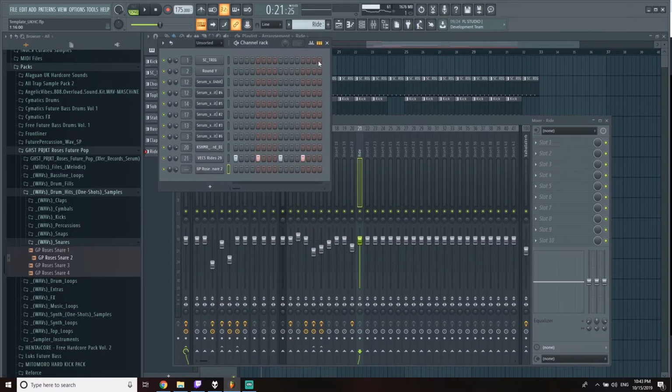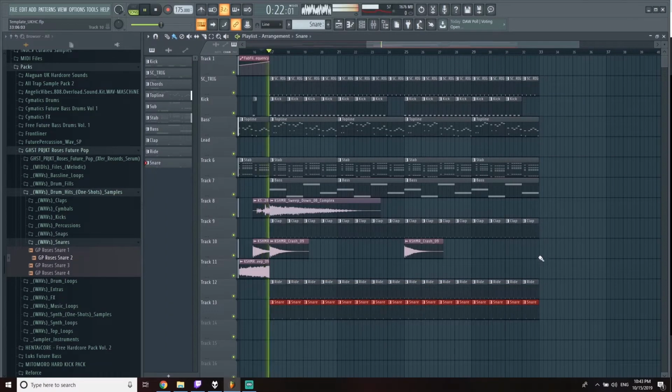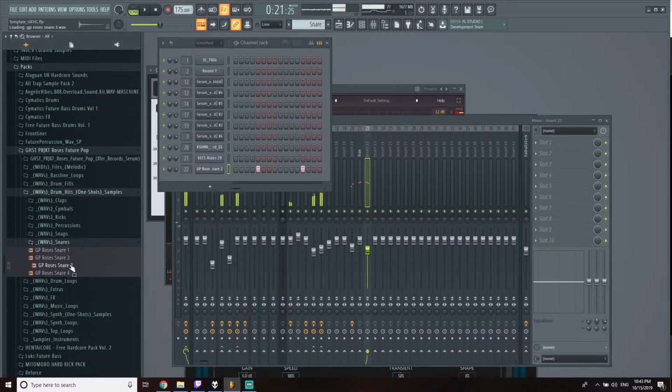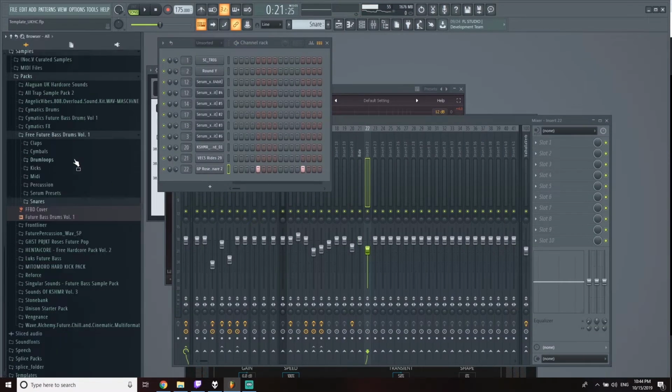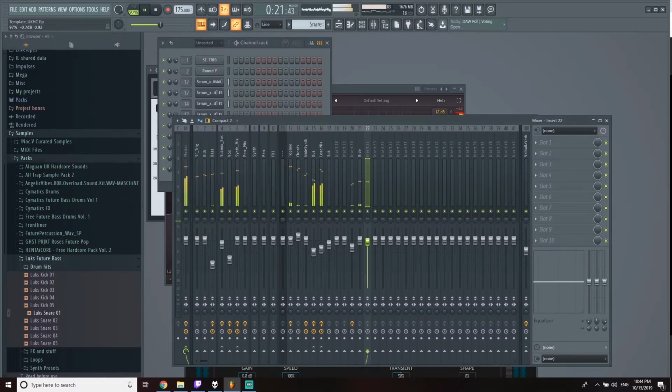Alright, let's add in a snare sample. One here, one here. Copy that across. Yeah, this sample sucks. We need a new one. Much better.